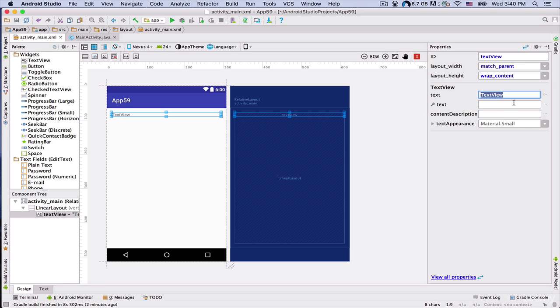So just select it and delete it, and here just type in welcome to intermediate Android programming section. Okay, and then press the enter key on your keyboard.